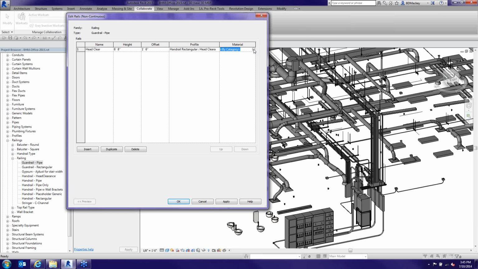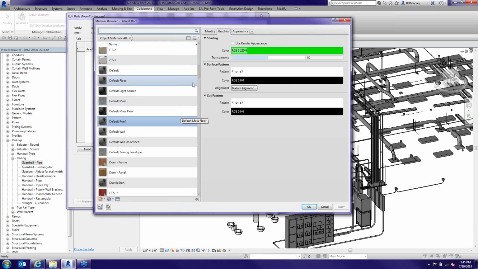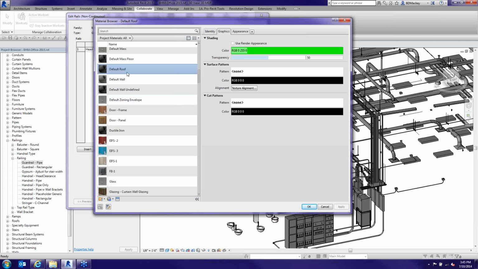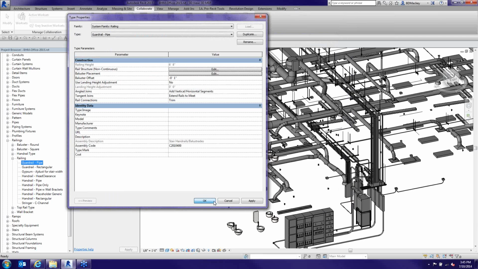I also like to give it a material that's transparent in shade mode. So for me, you can go create a clearance material if you want to. I usually do. But since I'm not getting into that, I'm going to grab default roof. Default roof, I think out of the box, or default exterior wall, or one of those, is green and transparent. This is a file that was created like in Revit 2010 and upgraded. So I'll say OK. I'll say OK. I'll say OK. There is that family you wanted me to share.